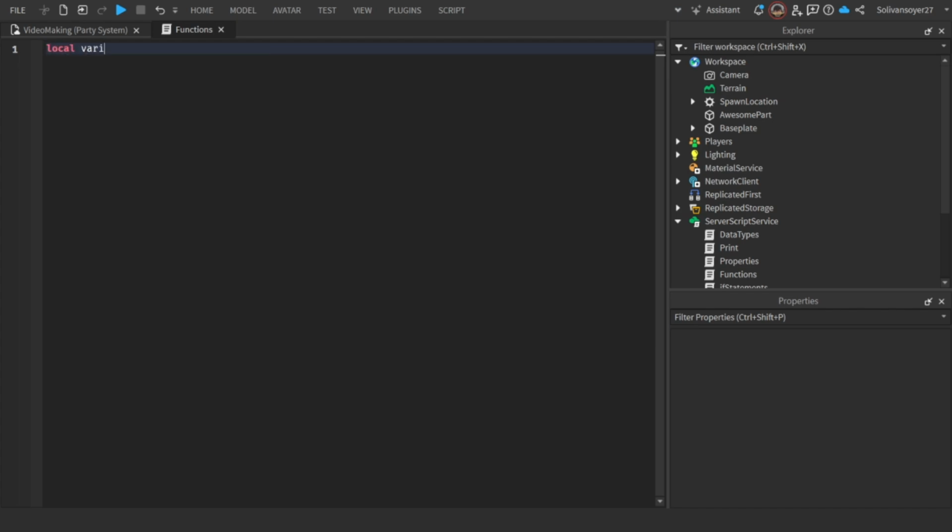So let's make a variable. Local number is equal to 5. Local bool is equal to true. Let's just say that. And now let's write our function.